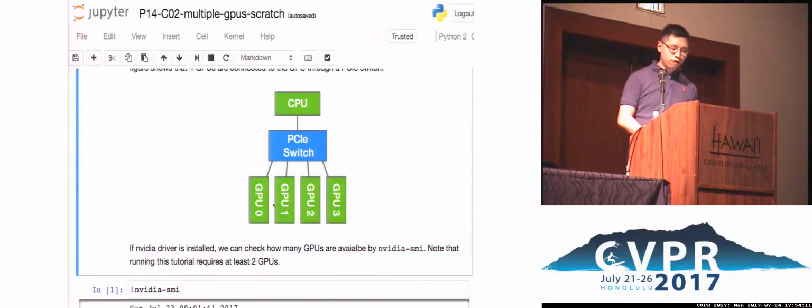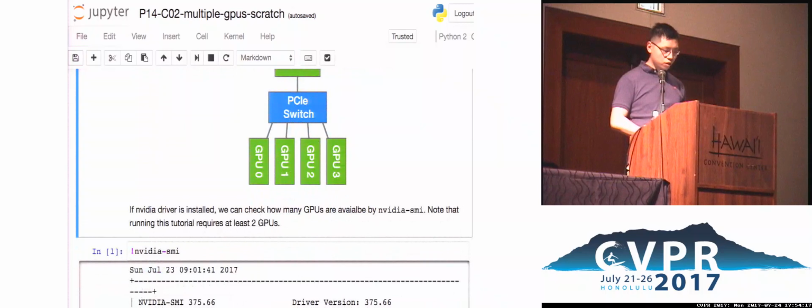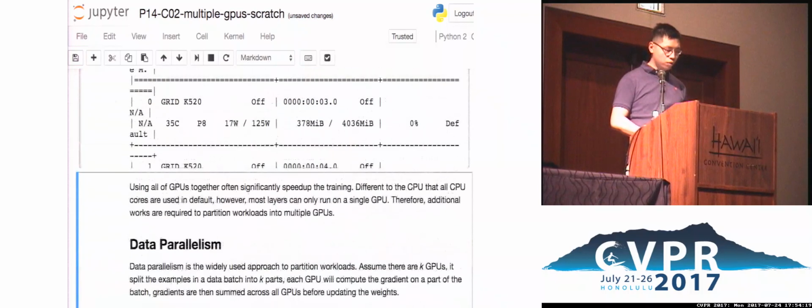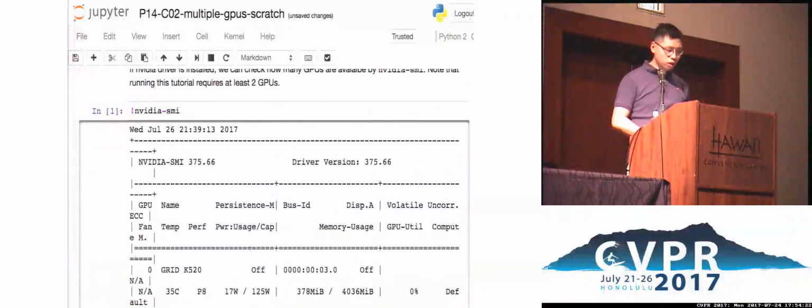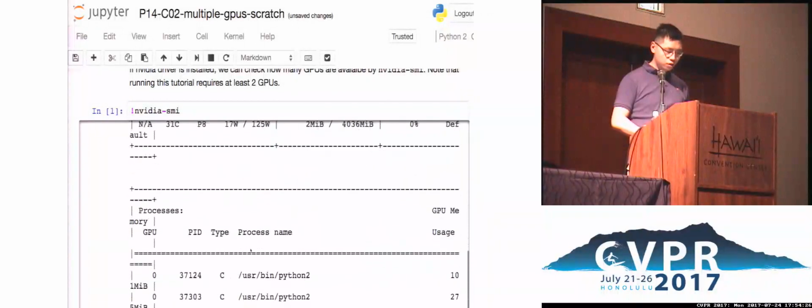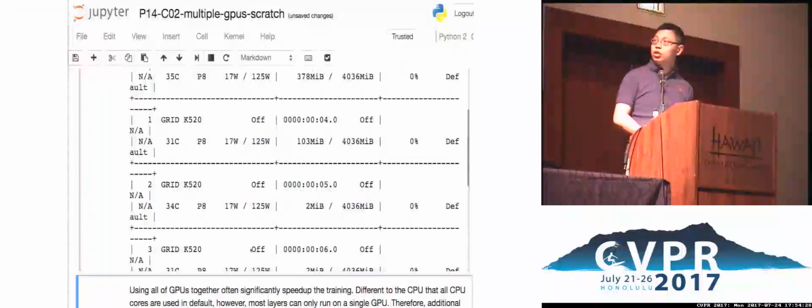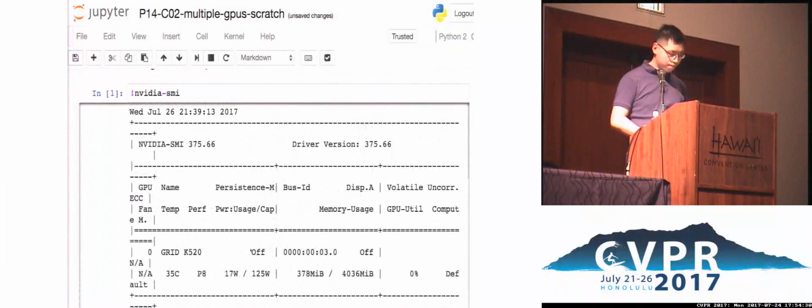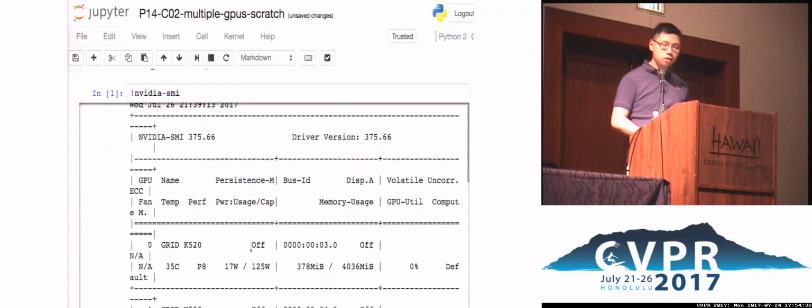So basically you have GPUs, you have a PCI switch, and you can connect to the CPU. This is a typical multi-GPU machine. This tutorial needs more than one GPU, so I'm running on a single machine with 4 GPUs.